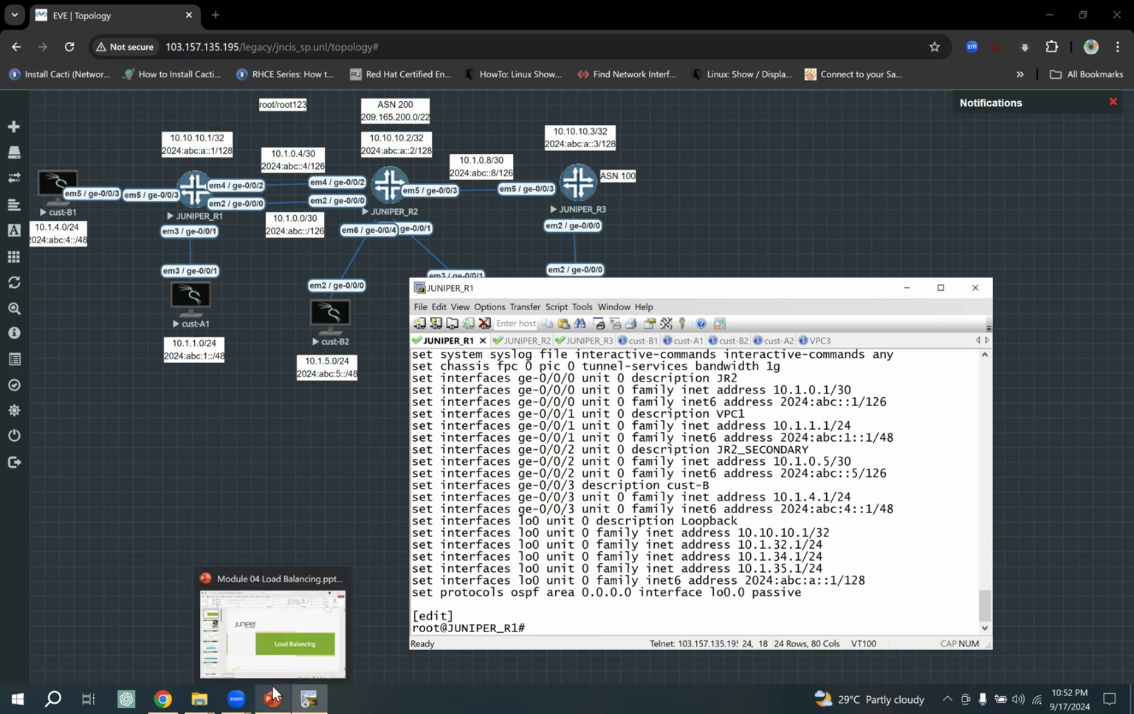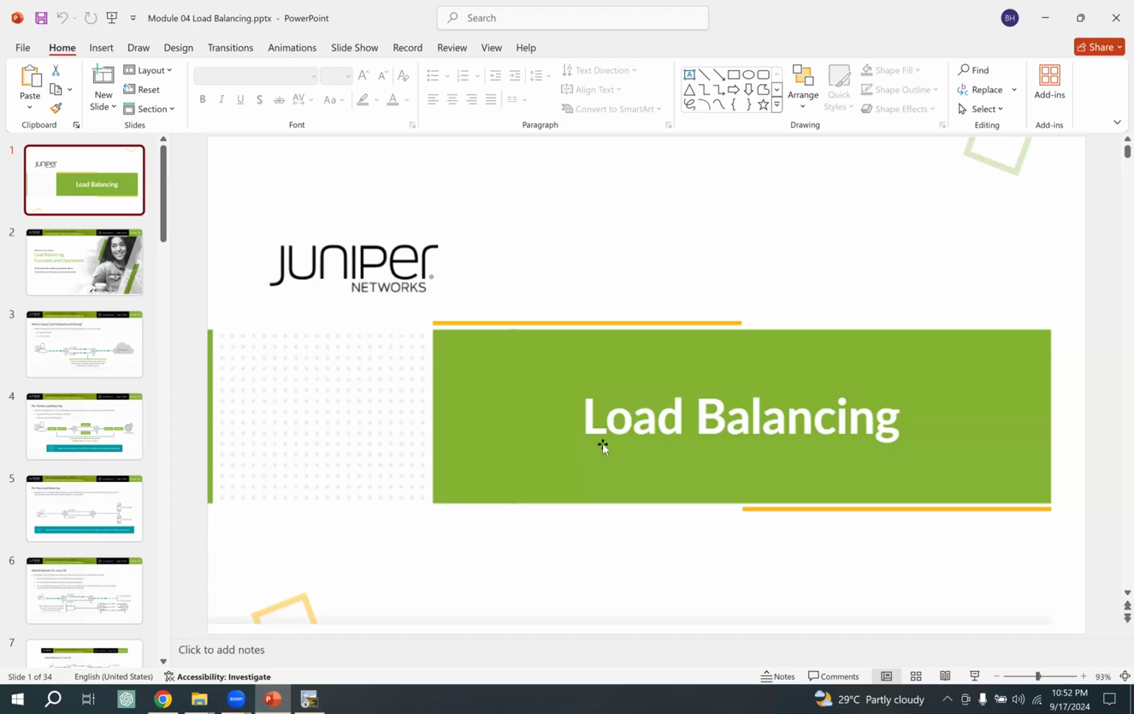Today we discuss load balancing in Juniper devices. It can be a router or any layer 3 device. It can be a router, a switch or layer 3 switch, or it can be a firewall.